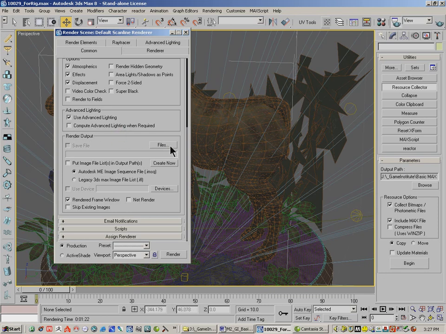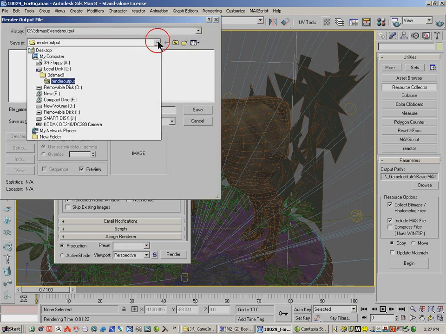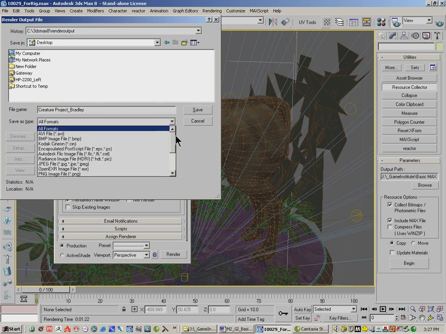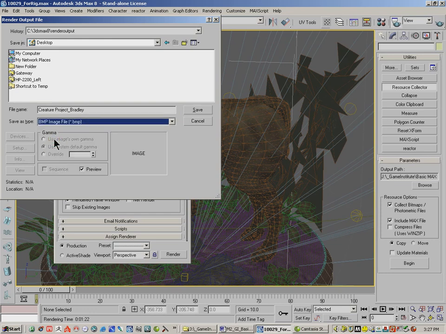Under render output, we hit files. You'll choose where you want this to render to. Make sure your name is in the render. Last name would be best, just so that I don't get them confused with somebody else. You want to make sure you get credit.